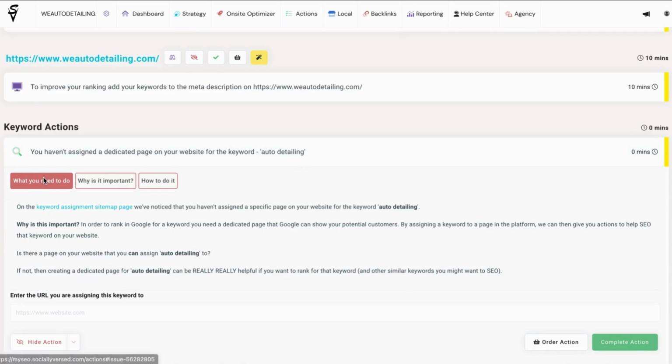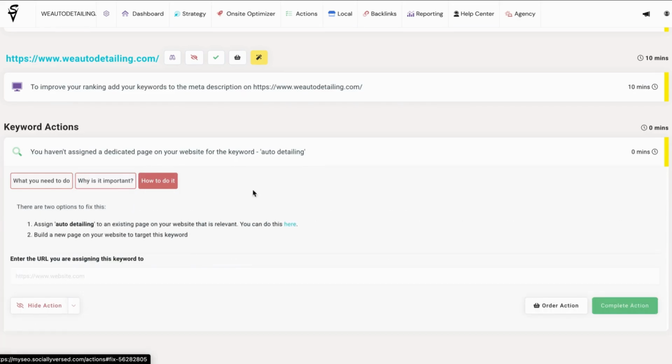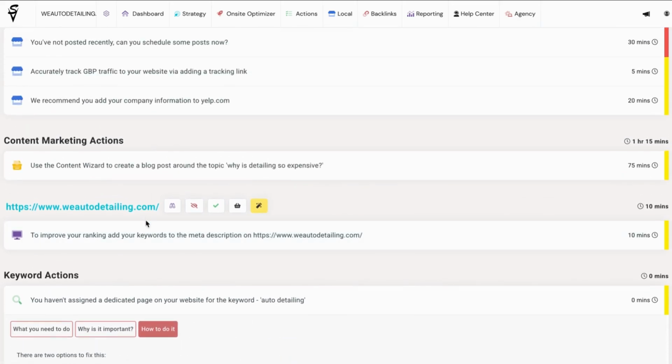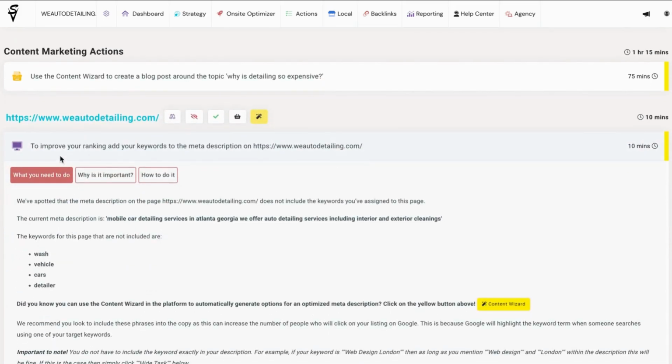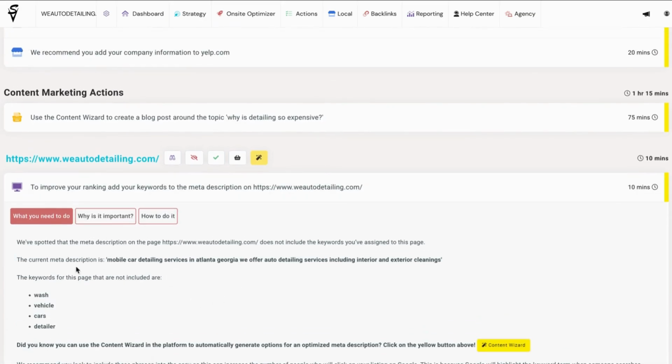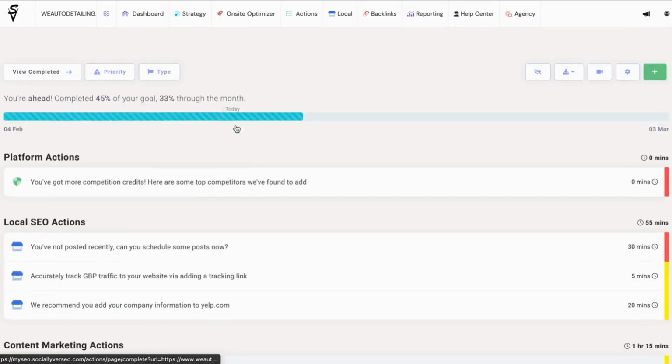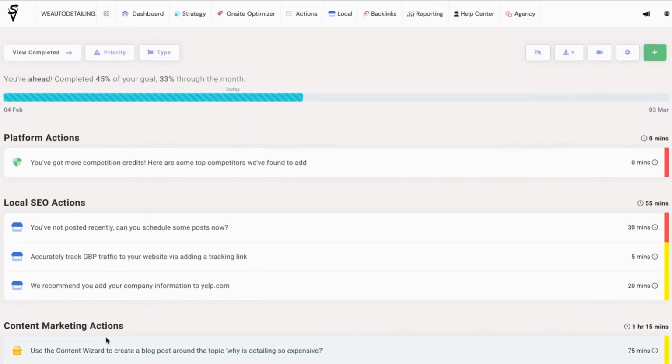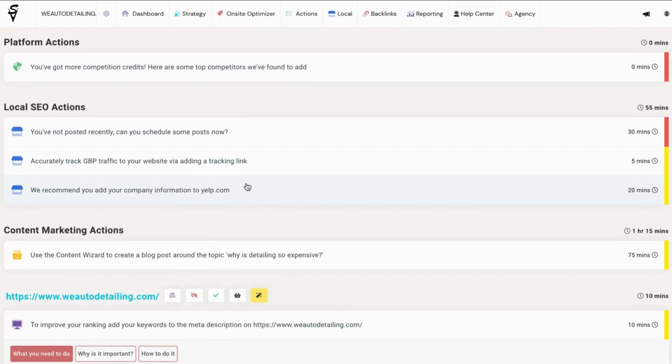So it's going to tell you what you need to do, why it's important, and actually how to do it for your website. It basically says it's time to improve your ranking, add your keywords to a meta description on your website, what you need to do, why it's important, and how to do it. Once you do these tasks, you come in here and complete the action, and this progress bar will move up. And as you're going through and making all of these changes, adding new keywords, completing actions, this will refresh and continue to add new SEO engine actions to take to keep improving your SEO rankings.